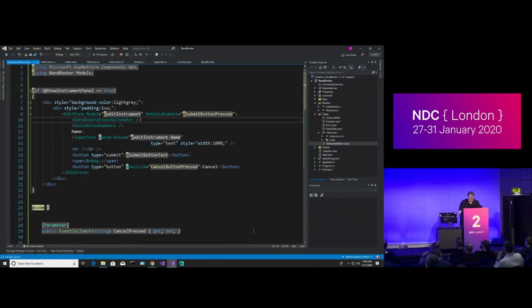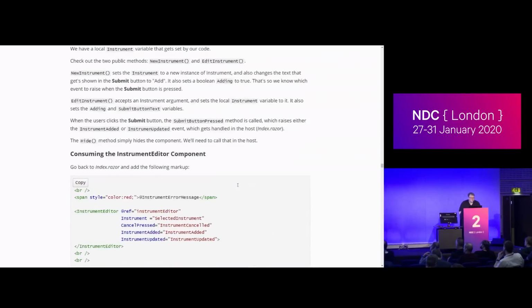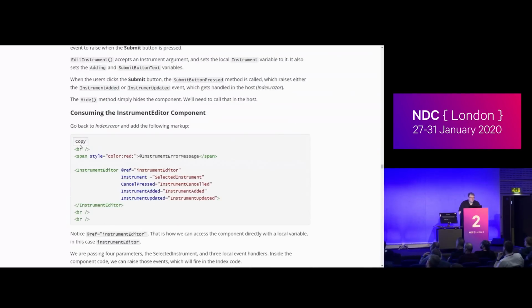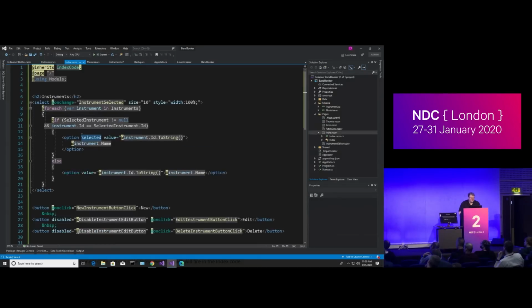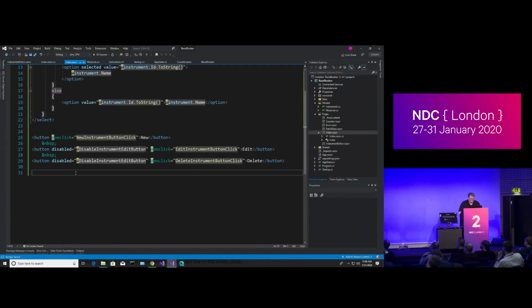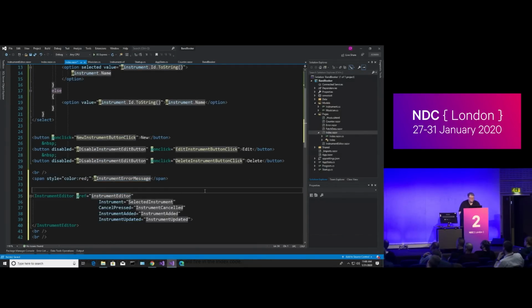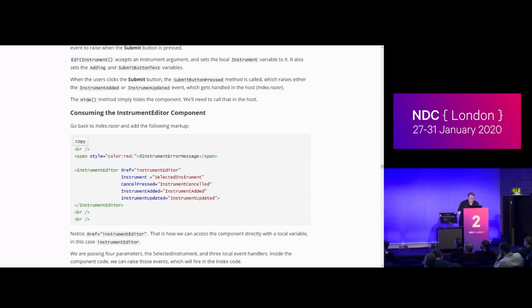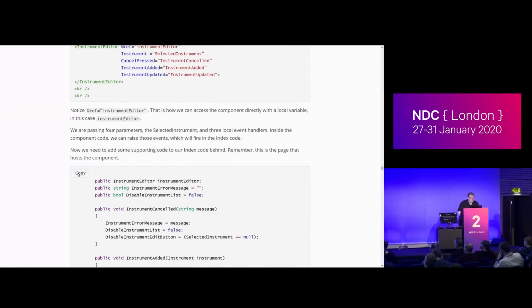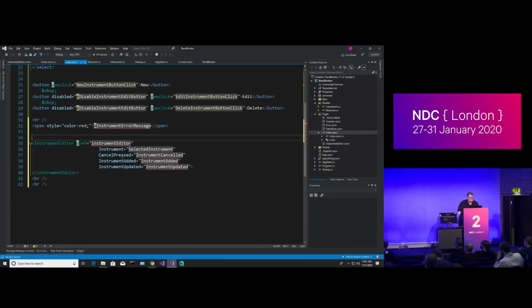All right, cool. So now let's go back to Index.razor and we'll add the markup to instantiate that component. So we have an instrument error message we have to add. We're going to add code for all of these things. I guess I'll come back to this after we add that code, so we'll get rid of the squiggles. In particular, pay attention to @ref.